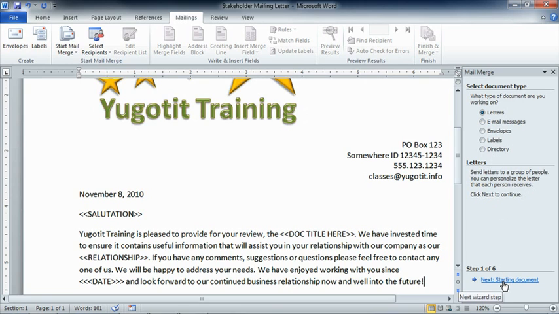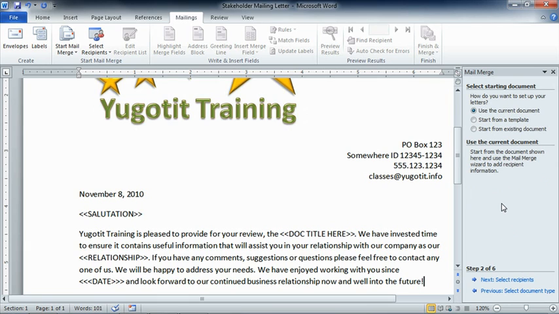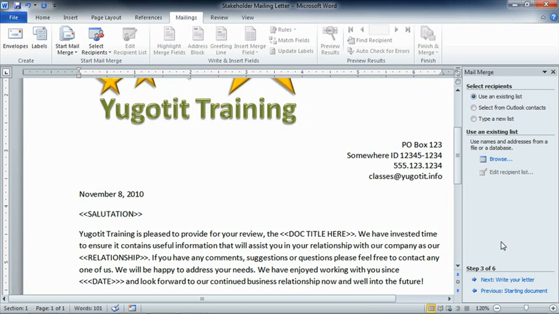At the bottom, we can see that there are 6 steps. We're on step 1 of 6. And using the links here, you can move backwards and forwards through the process. We already have the document we want open, so we'll say use the current document, but we could also start from a template or start from another existing document. Once again, we simply have to say next, and see how easy this is. We're already on step 3.